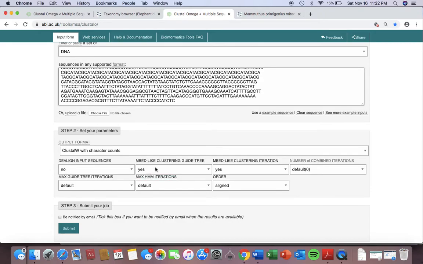Embed-like clustering guide tree uses a sample of the sequence set in order to generate a guide tree much more quickly through the default option of yes. Embed-like clustering iteration uses clustering for each iteration through the default option of yes. The number of combined iterations allows the number of guide tree iterations and HMM iterations for this multiple sequence alignment to be selected from a value of 0, which is the default, to 5.